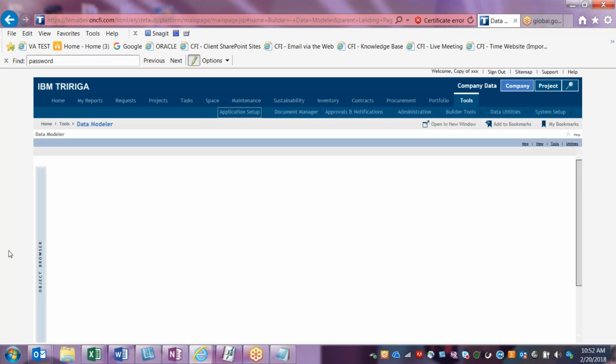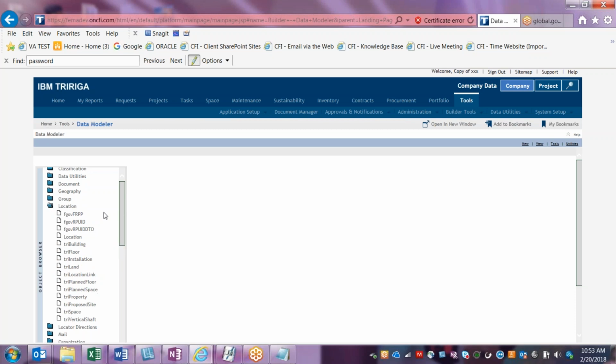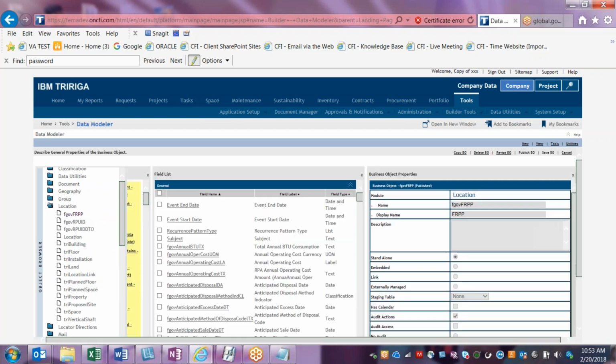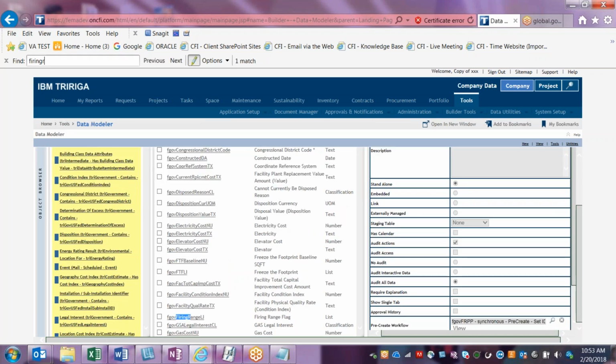You know what? That is definitely something that we don't have in place. Try metric down there, maybe? No. So the field is embedded into the tables. This is the tables, and so FRPP is the table. And so if I want to go find that field now, which is firing range. So here's the field, right?